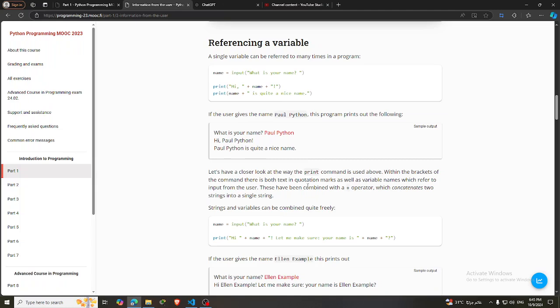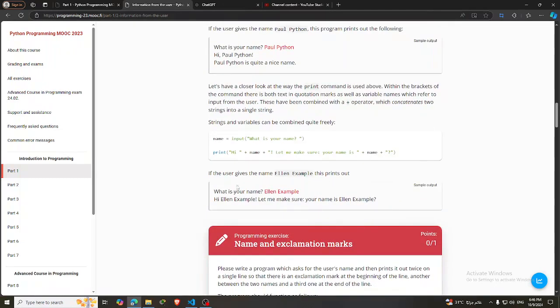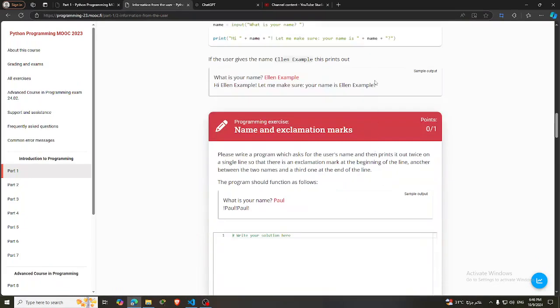Strings and variables can be combined quite freely. So when you type name equals input, what's your name? Print hi plus name plus let me make sure your name is, name, plus, and we have a question mark between double quotation marks. If the user gives the name Ellen Example, this prints out what's your name, Ellen Example. The user will give us Ellen Example, and then we will have the following output: hi Ellen Example, exclamation mark. Let me make sure, colon, your name is Ellen Example, and finally a question mark.